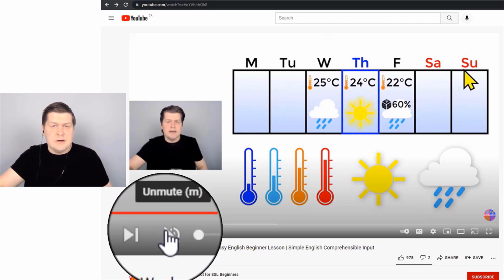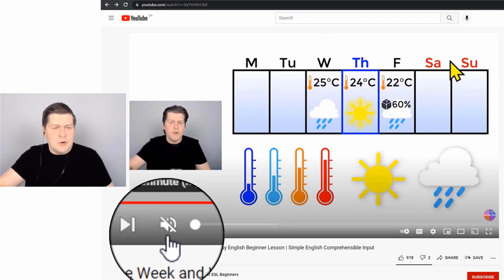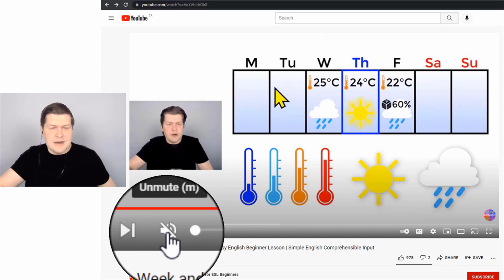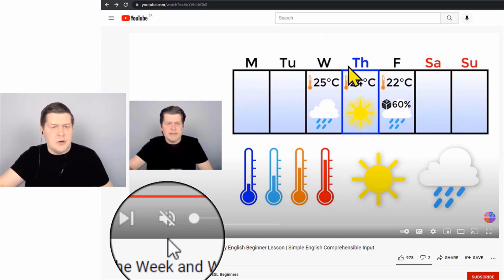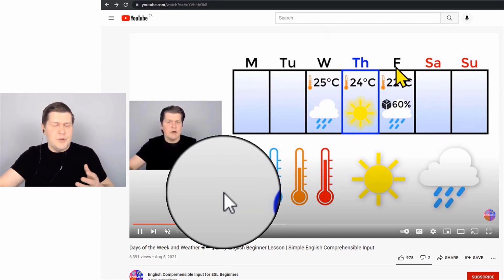I just muted it again. So I can unmute and mute and unmute and mute. I can mute the video with this button. So now it is muted again.